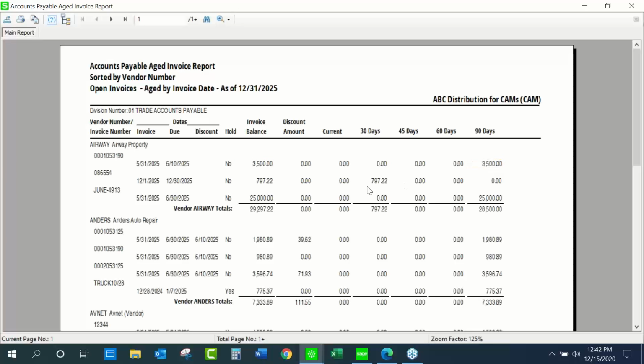If I want to zero this out, what I'm going to do is go into invoice data entry in accounts payable, type in the invoice number and the vendor number exactly as it is here, and it will prompt you and say, hey, it already exists.